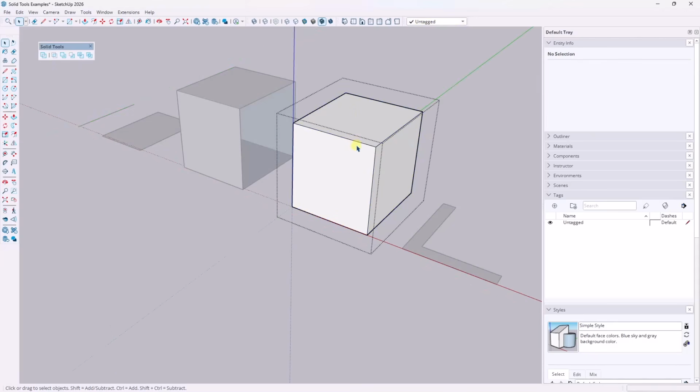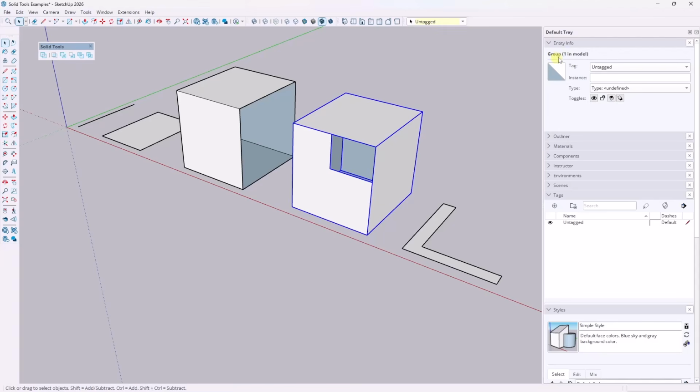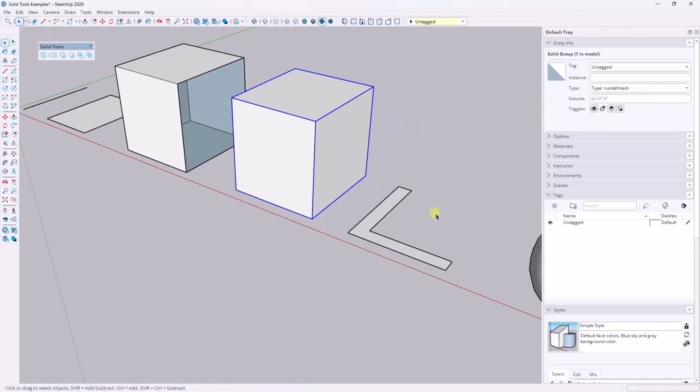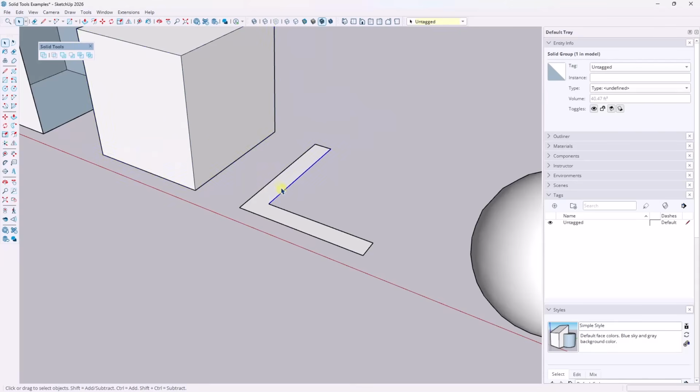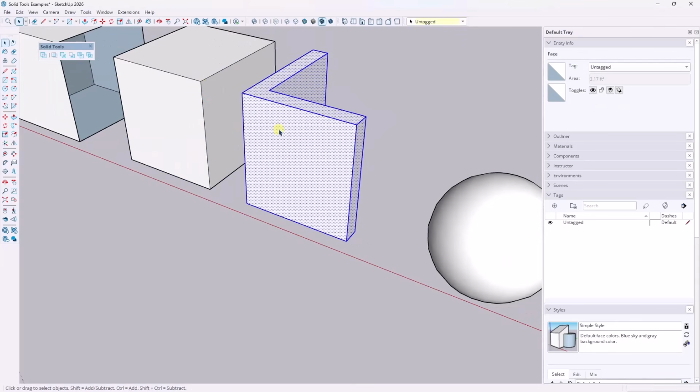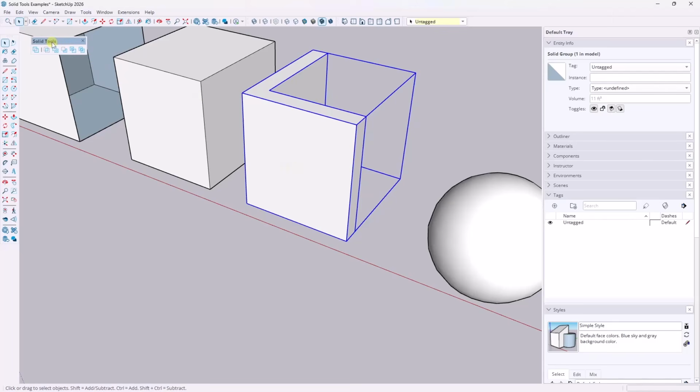If I came in here and edited this and said that we lost a face in here like this, and then clicked out of it, notice how this is no longer a solid because there's a gap in here. If I heal that gap back in like this, then this would be a solid. Other shapes can be solids as well. For example, if I take this and extrude it into 3D, as long as there are no internal faces or no holes, this is going to be a solid group. And that means we can use Solid Tools to interact with it.